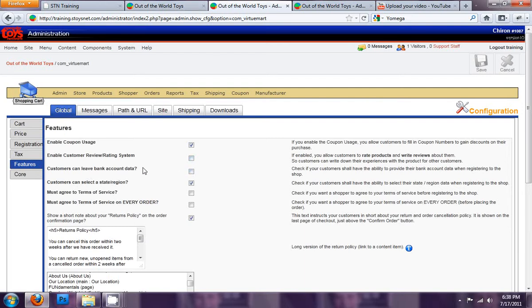Customers can leave bank account data. Most shopping carts, or most retailers, will not want this. Some wholesalers will actually want this. This allows a retailer to keep bank account data with their account, so they can pay directly from their bank account. It also is needed if they're going to be using e-checks.